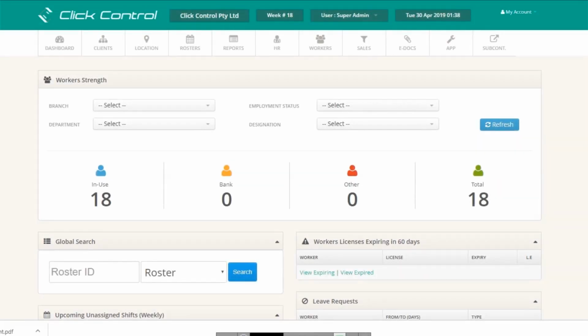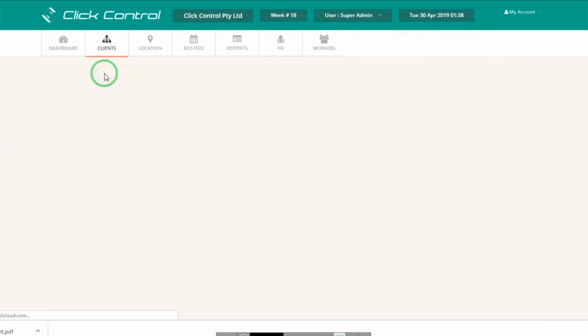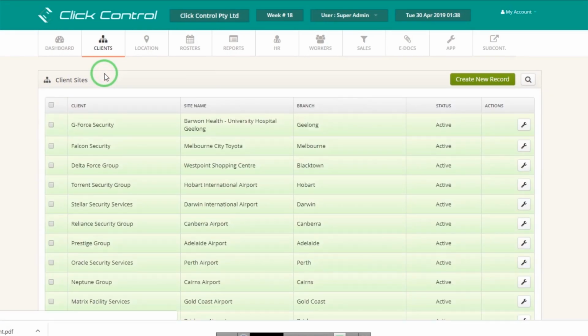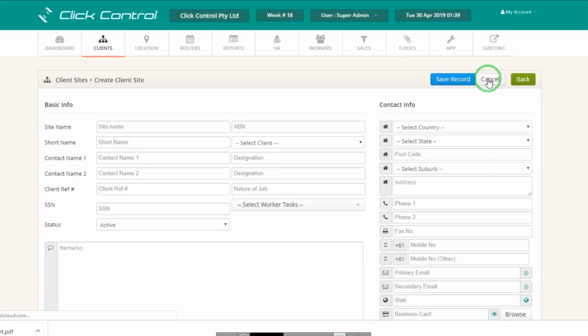In this tutorial, we will show you how to add a client site. First, navigate to the Clients tab, and click Client Site. On the right-hand corner, you should see a button that says, Create New Record. Click this and you can then add client site profile on this page.